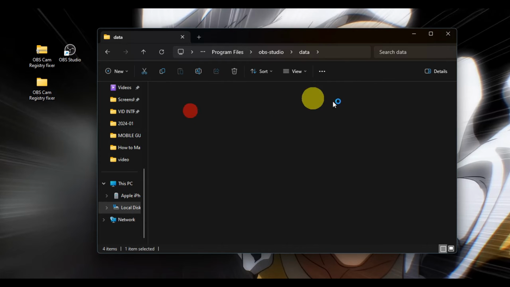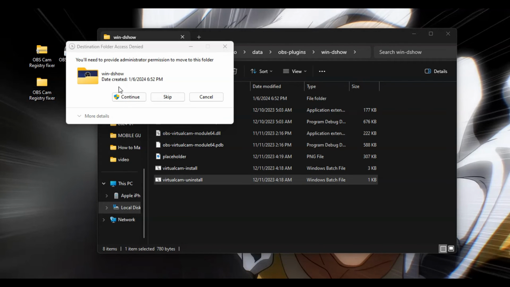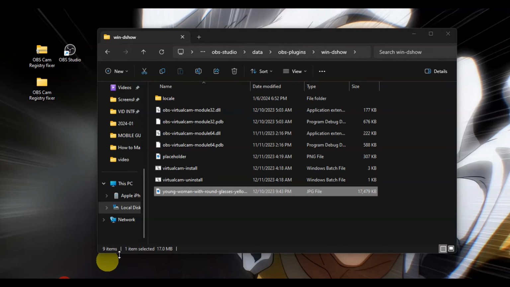And then once you're in here, what you need to do right after is uninstall this first. And then right after that, we're gonna try to replace this photo with the photo that you wanna use as a placeholder. Now it's gonna ask for permission to move this to the folder. You're just gonna click on continue for that. And once it is completed, you could remove the other placeholder in here to proceed.